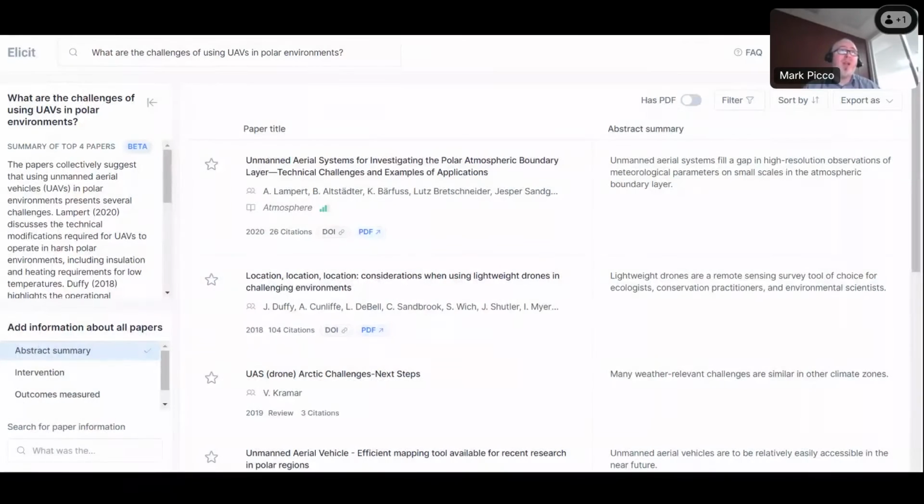So here's an example. I asked Elicit, what are the challenges of using UAVs in polar environments? You can see on the left, it has a summary of the top 4 papers. And then in the middle there, you can see the actual papers that it used and links to the DOI or the PDF. You can see the third one doesn't have links to either one of those things, so I don't know how you'd access that one. You might have to look that one up in something like Mun's OneSearch. Now on the right-hand side, you can see the abstract summary.